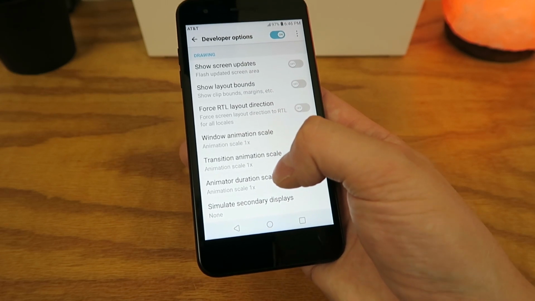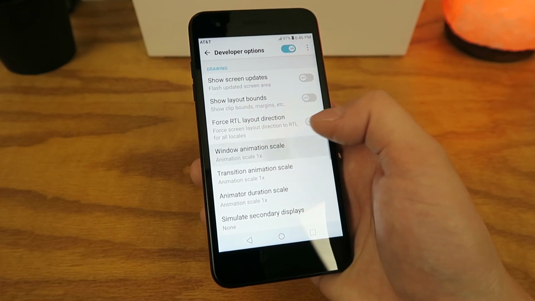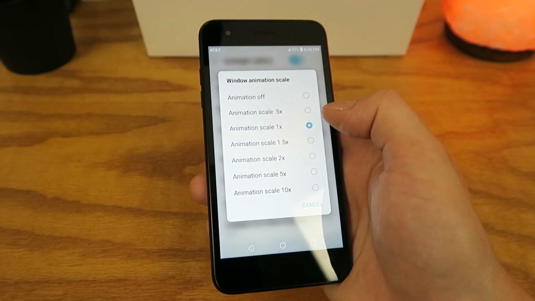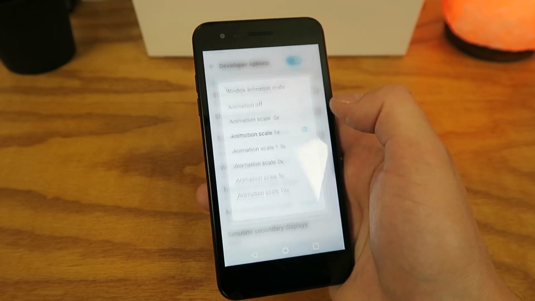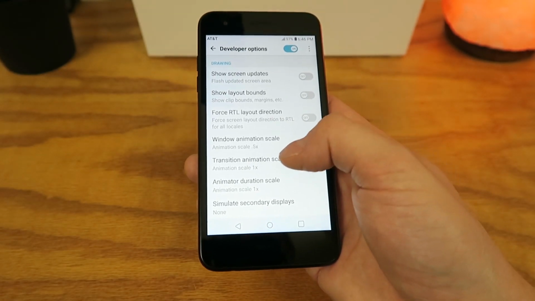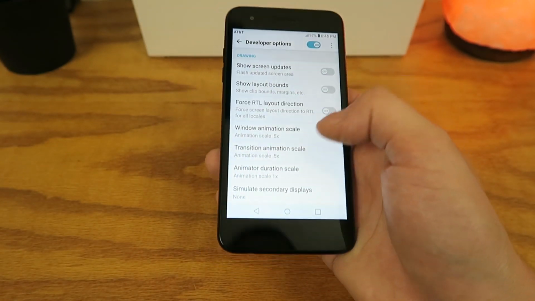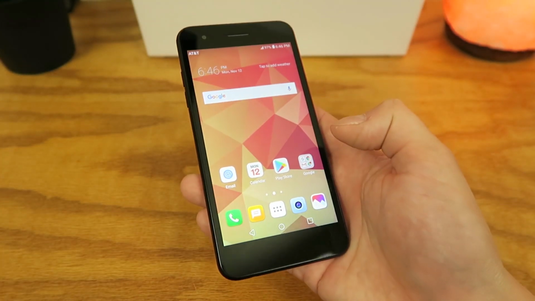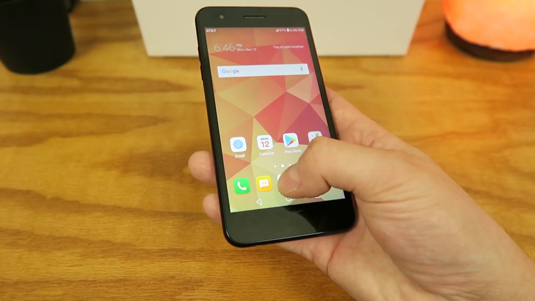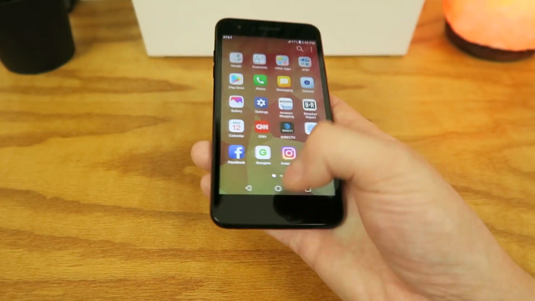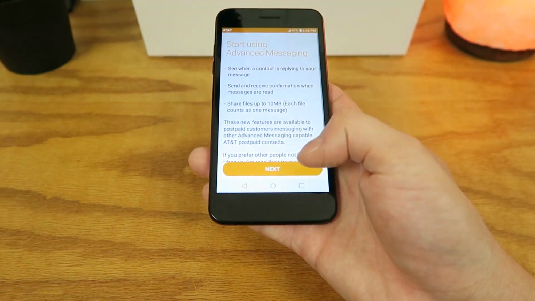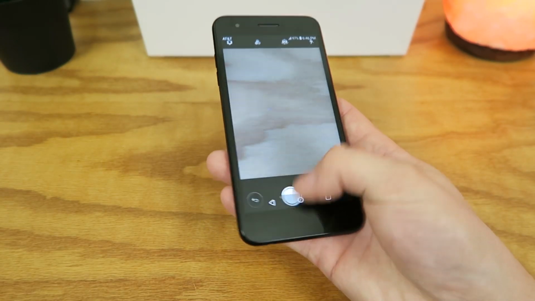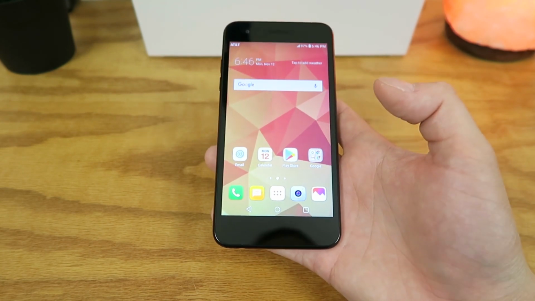and the animator duration. But you can actually switch this ranging from 10x to completely off. So if we put it at 0.5x, it will be about twice as quick for the animations throughout the device. So you can see already that just by changing that setting there, whether it's pulling up the app drawer here or pulling up the Messages app or the dialer, everything is a lot quicker than it was before. Now that's at just 0.5x.